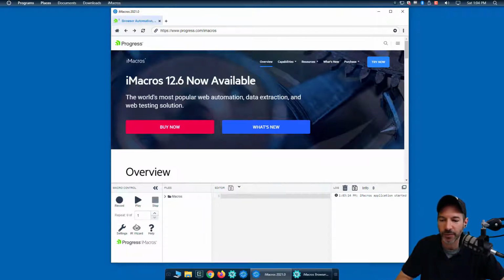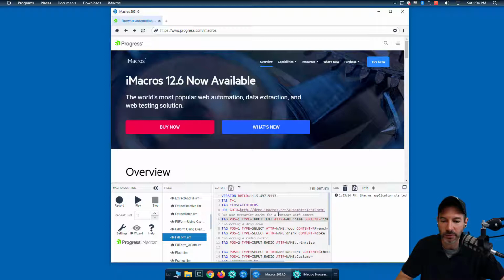So we have our playback controls. Here's our macro list. And now we have an editor that's built right in here to the browser. If we select one of our macros, let's pick this one, you can just click in here, start editing, and play the macro. It's kind of nice, but it's not really super fully featured.